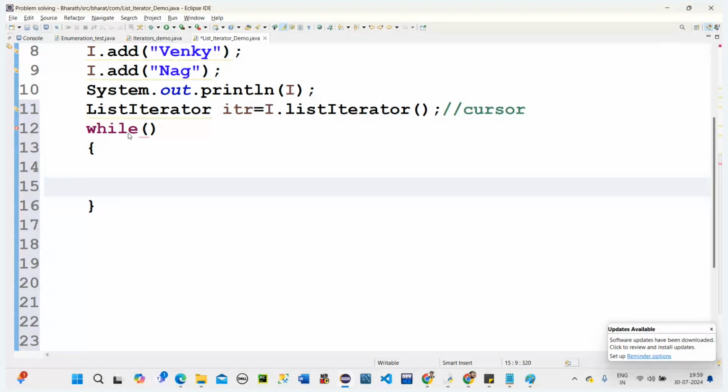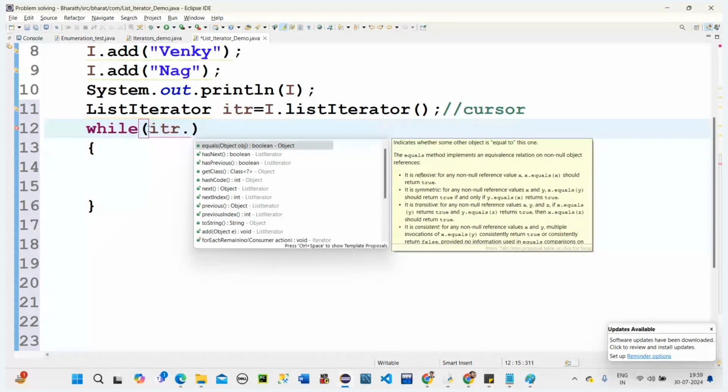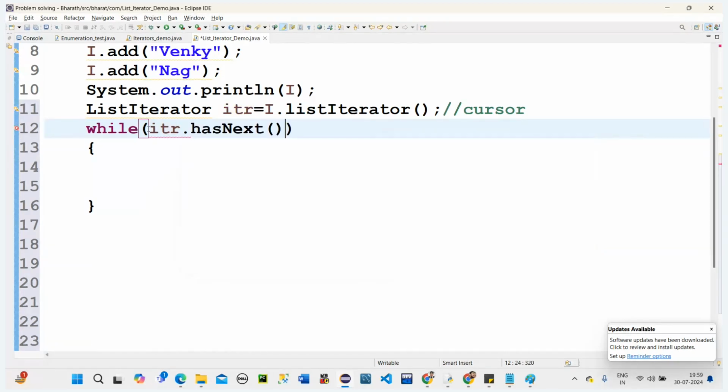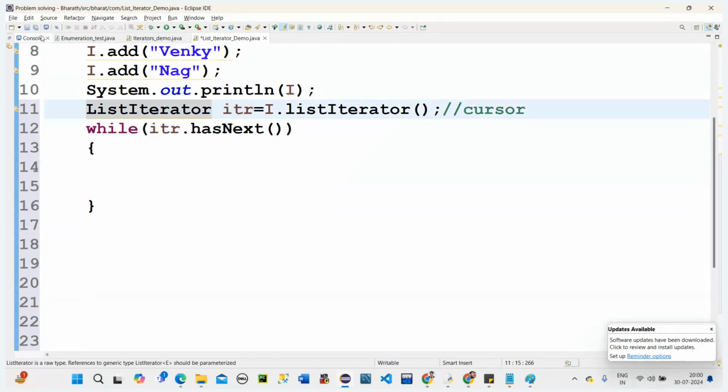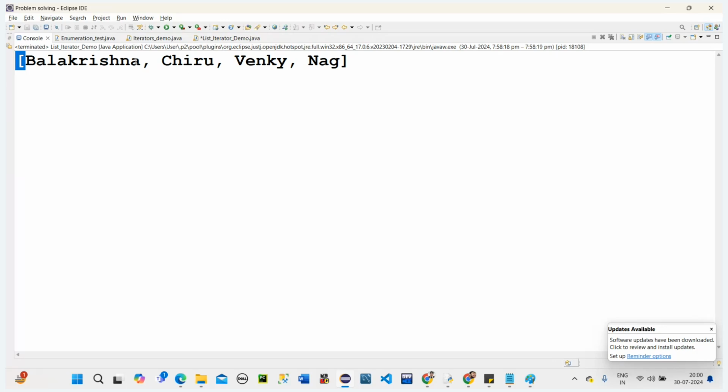Now in this while, let's see. Now here, itr.hasNext(). Is there anything else? If this condition is true, then only will it come inside this. Okay, so what is coming? itr is what? Is it an object or a primitive data type? Object. Yes, it is an object. Whatever you are seeing here, all these are objects.